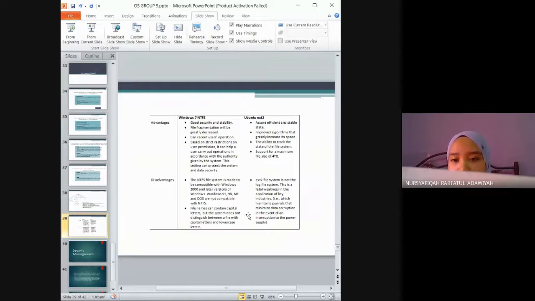The disadvantage of Windows 7 NTFS is that the NTFS file system is made to be compatible with Windows 2000 and later versions. Other than that, it will not be compatible with NTFS. And the Ubuntu ext2 file system is not a journaling file system. So this is a fatal weakness in the application of key industries, which ext3 fixes as it maintains a journal that minimizes data corruption.